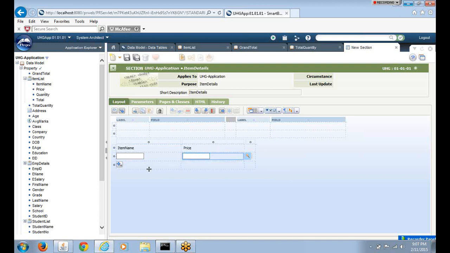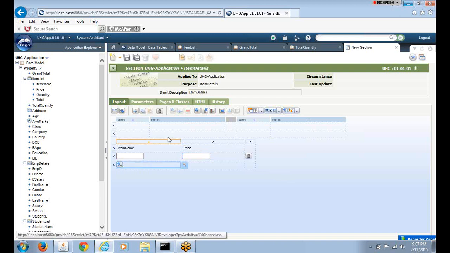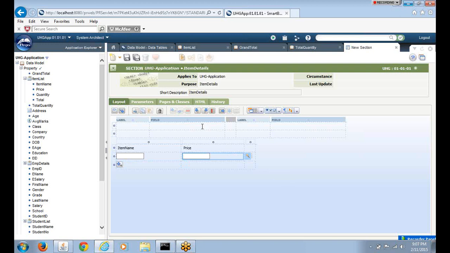Now insert column after. First of all, select the price field. Now click on insert column after in the top. Yeah, you can do that two times. Now add quantity. Next, total.